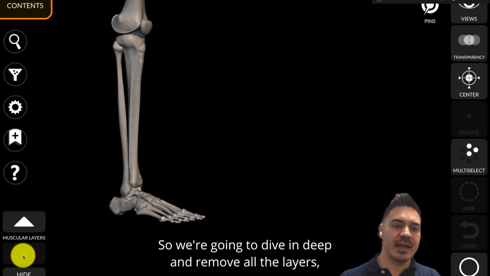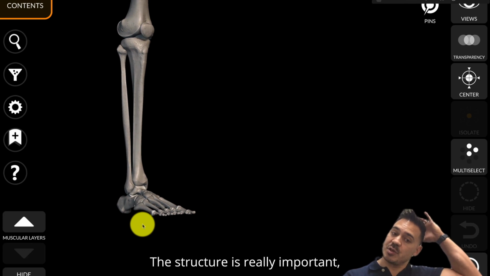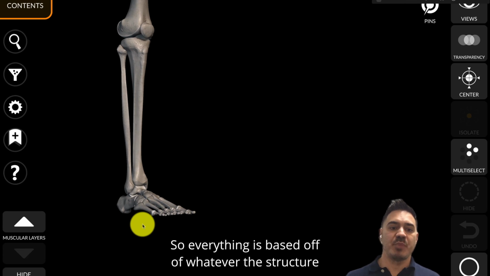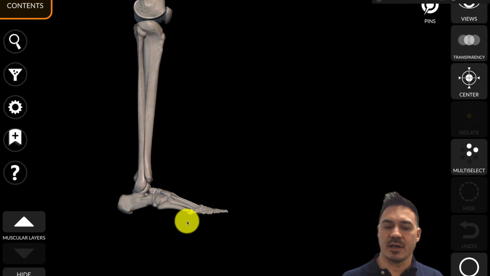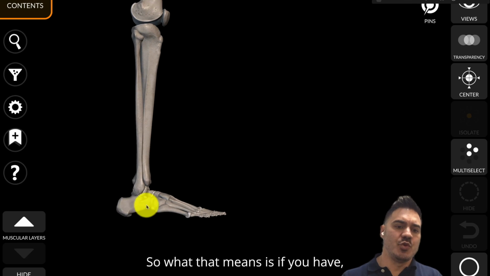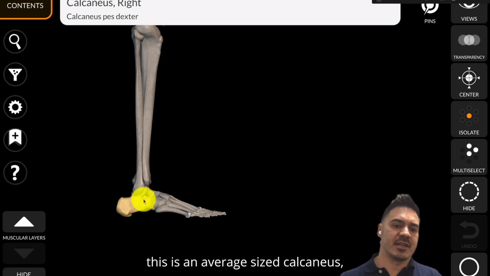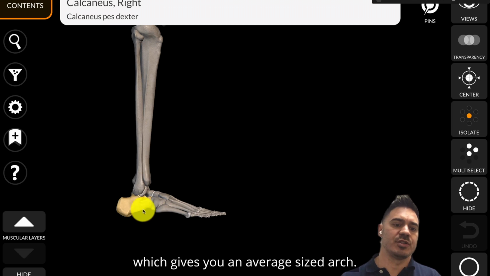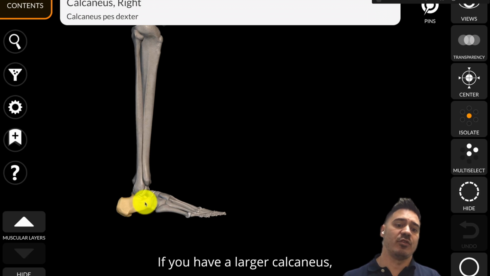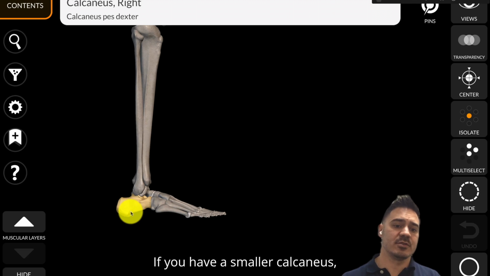We're going to dive in deep and remove all the layers so you can see the structure. The structure is really important because structure dictates what the muscles can do. Everything is based off of whatever the structure is permitting you to do. See, this is the calcaneus. This is an average size calcaneus, which gives you an average size arch. The arch of your foot is dictated by the size of your calcaneus. If you have a larger calcaneus, then you're going to have a larger arch. If you have a smaller calcaneus, then you're going to have a smaller arch.